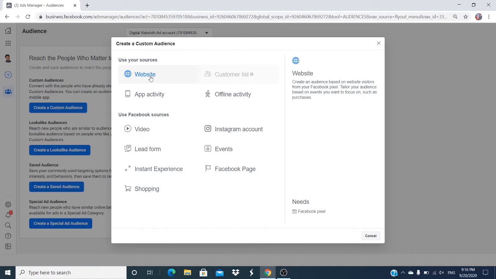So already you should have done this Facebook pixel. Facebook pixel is also a very important option in Facebook, which was introduced in 2017. So it's a very good option.